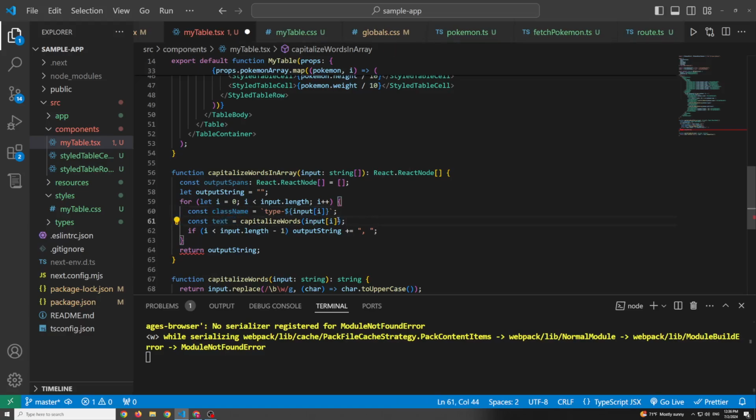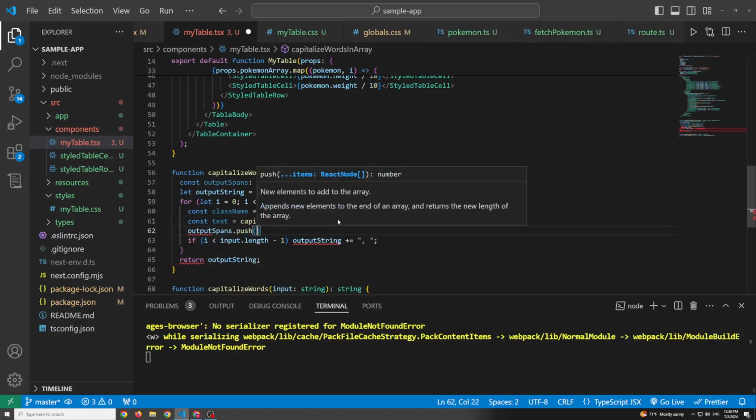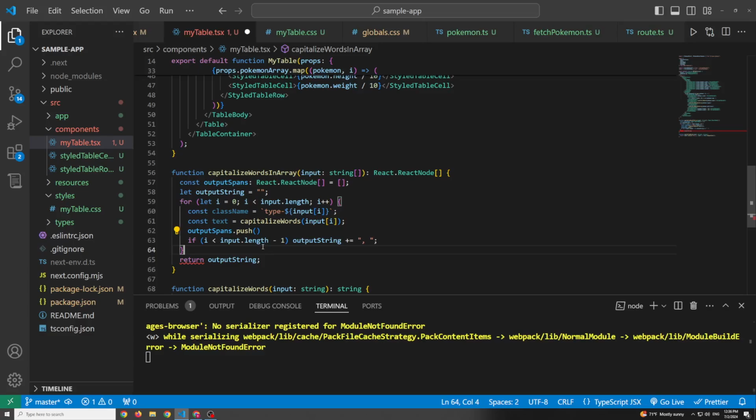That's our text. So we can say output spans dot push, and we're going to push a span onto here. And I'm trying to think, because I'm not actually sure if this is going to work exactly how I want with these. I think it will. I think it'll handle the array of React nodes correctly. But if it doesn't, we're going to have to work around it.